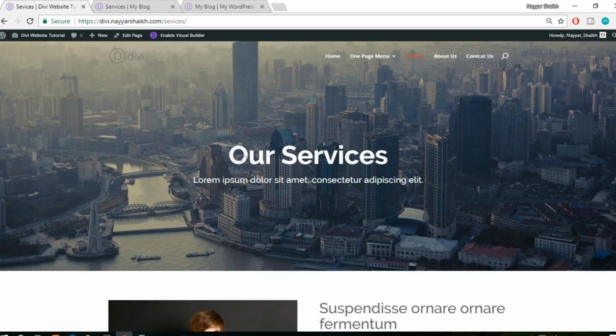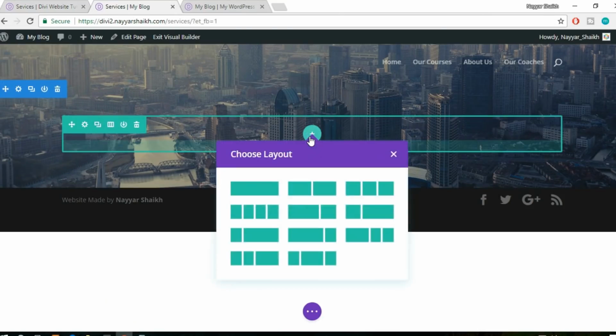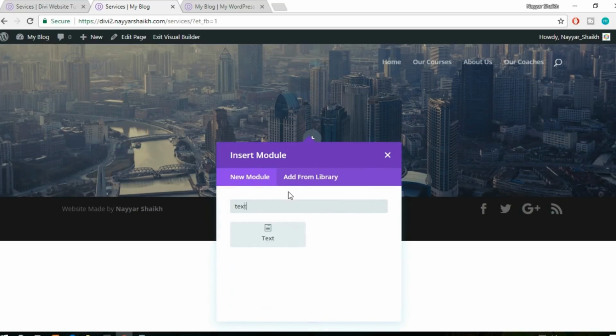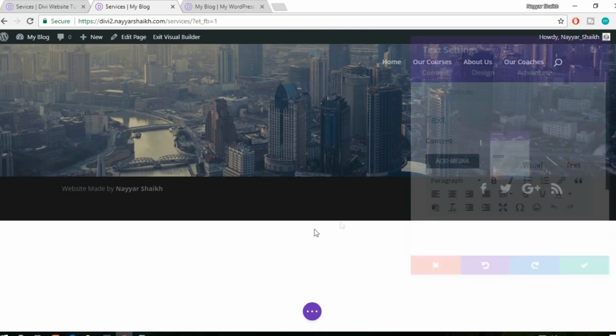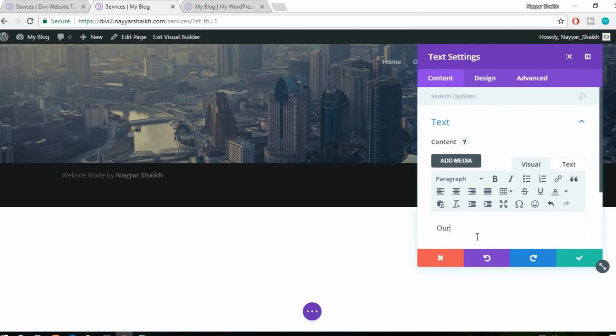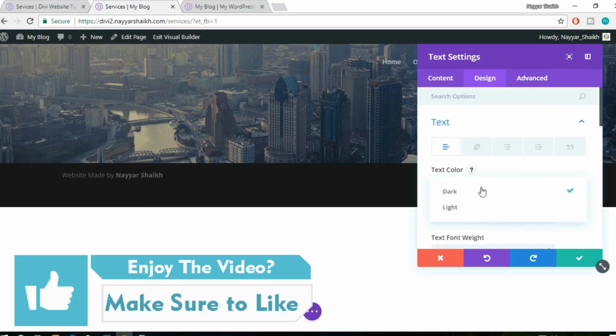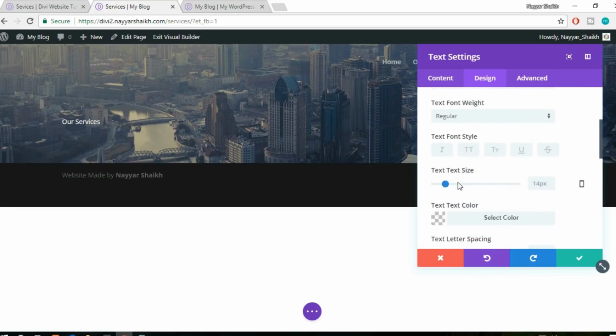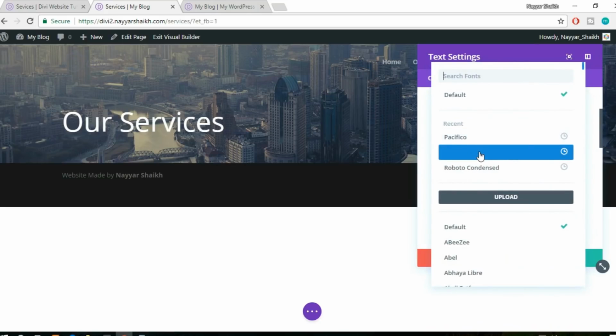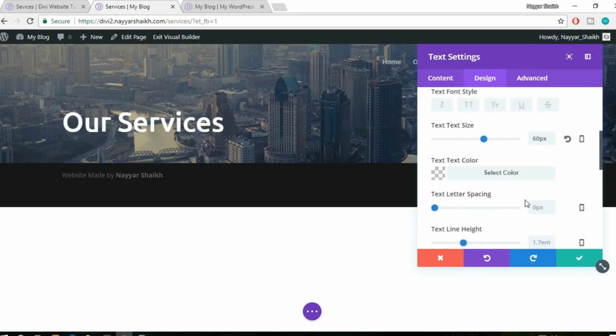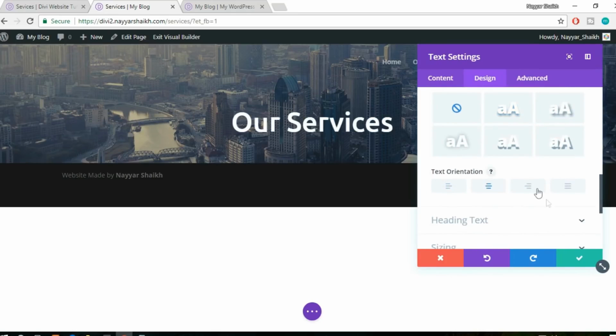Click on OK. Now let's add this text, our services, and this custom tag. So let's click on plus button, single column, text. Click on this text, and this is our services. So just type in our services over here. Go to design, text, color should be light. Now we can see this our services is over here. Let's increase the size to maybe 60 pixels. Okay, and the font will be the font which we are choosing throughout the website. Let's make it center align. Okay, fine, this is looking awesome.